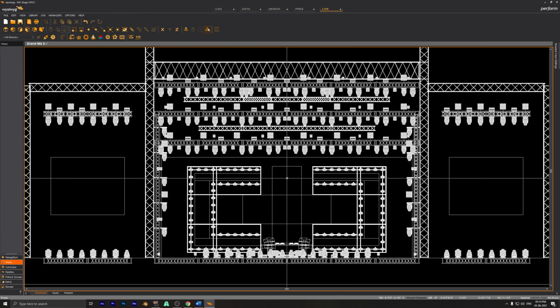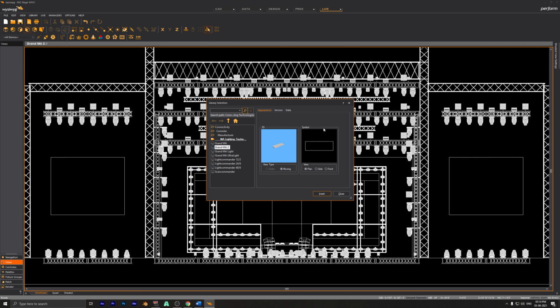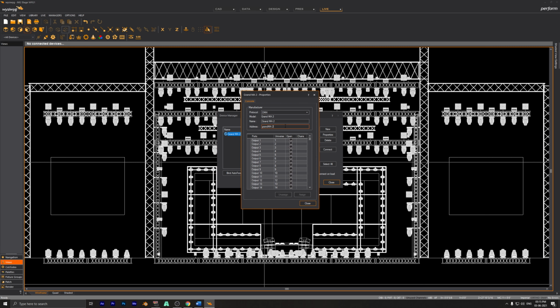Head over to WYSIWYG. Open your project with the patched fixtures. Go to the Live tab, then Managers, and then into Device Manager. Click New, then under Connectivity, go to Consoles, Manufacturer, MA Lighting Technologies, and select GrandMA2 and hit Insert. Next, highlight your device and go to Properties. Put in your address as GrandMA2 and select your universes.